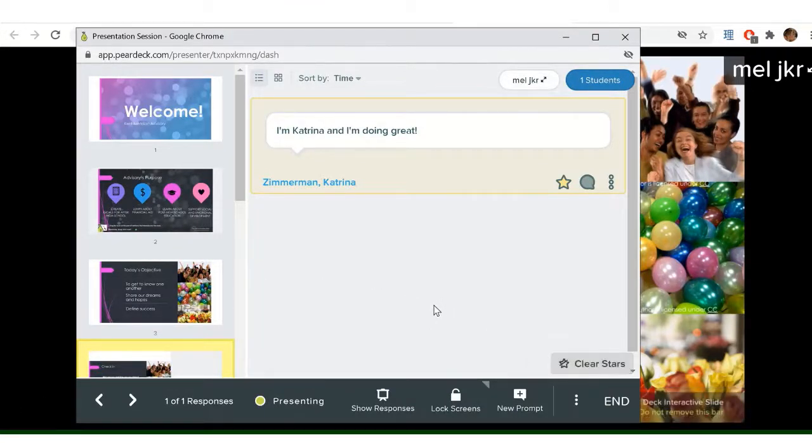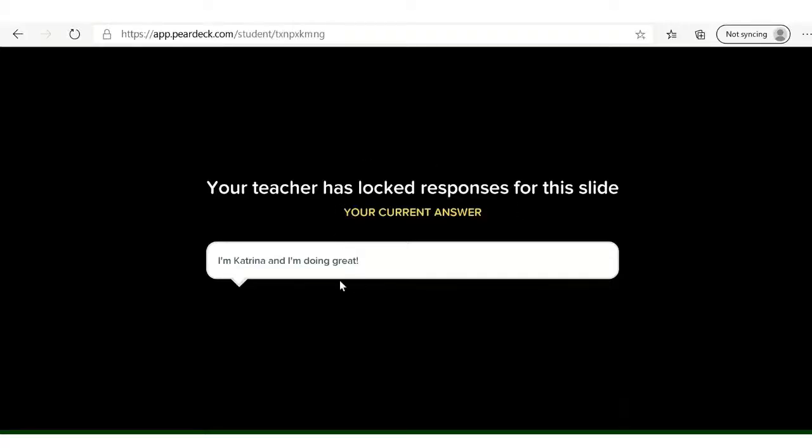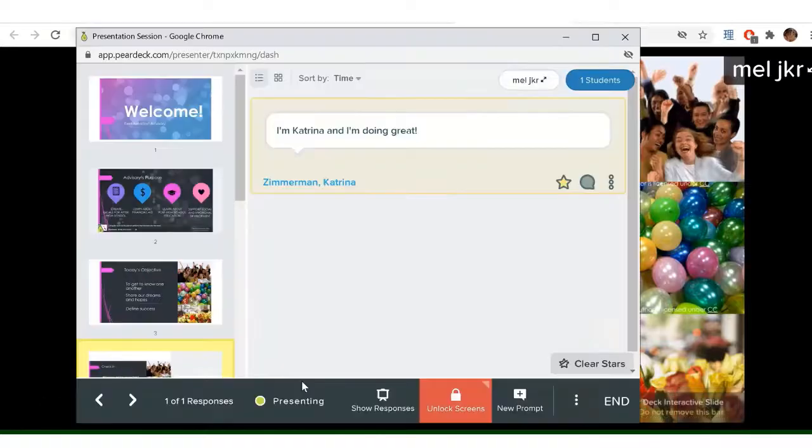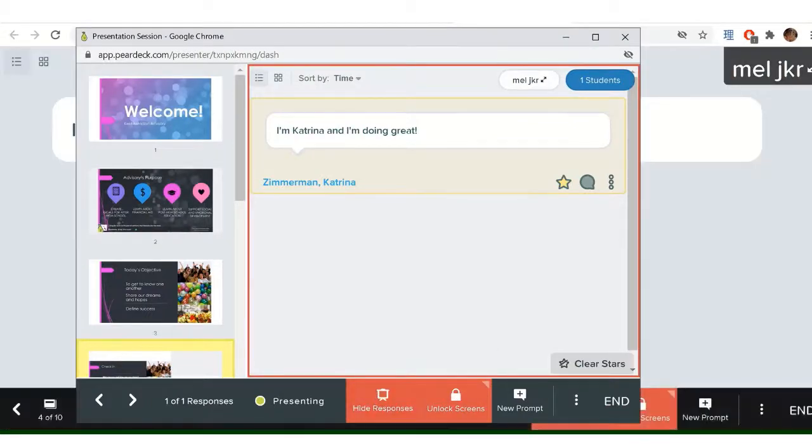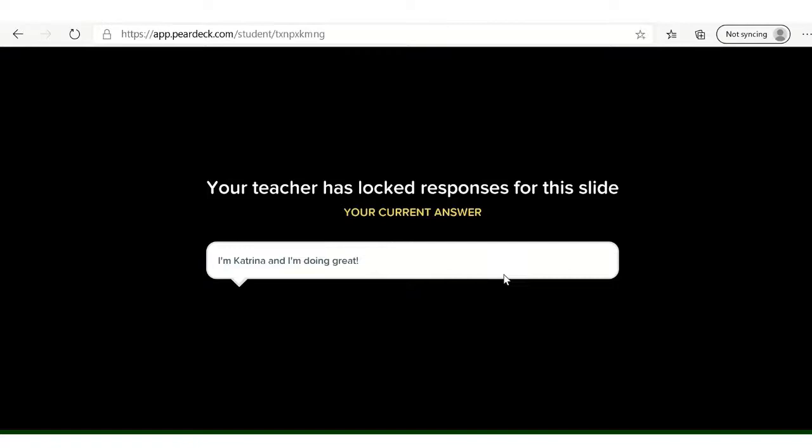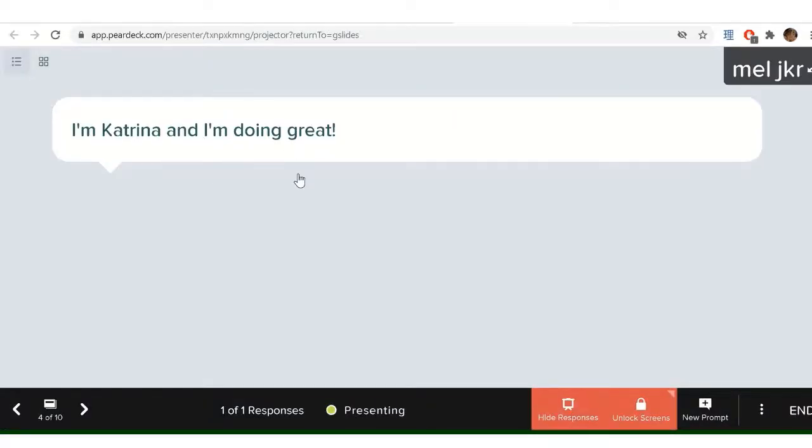Now, if I want to share what students have written, first I would recommend lock screen. That way the students are no longer able to change their answers. And then if you go to show responses, the student is not going to be able to see the shown responses on their screen. It's only your screen that shows the responses. So you'll have to instruct them to look at the Teams screen so that they know that's where their attention needs to be, instead of their Pear Deck screen. On their Pear Deck screen, they will not see other students' responses.